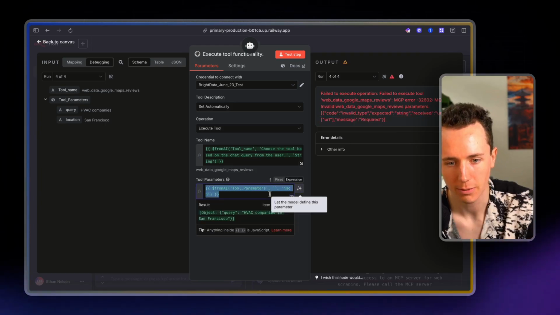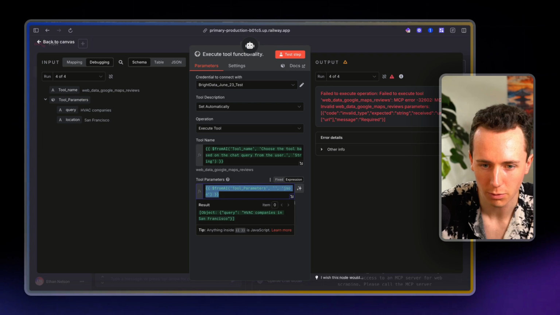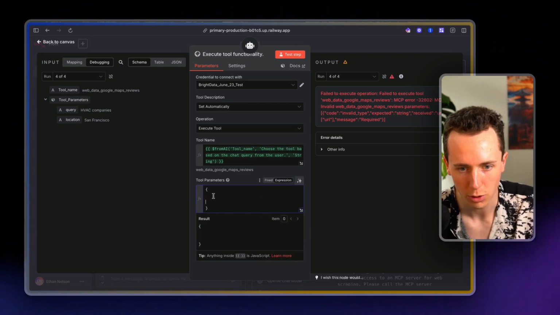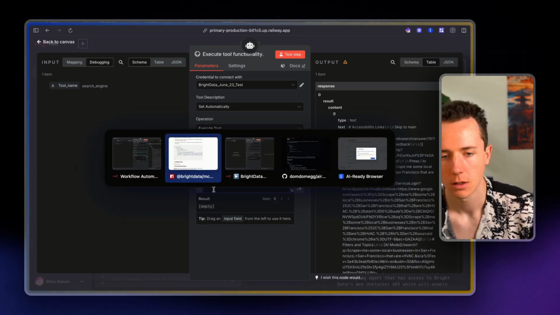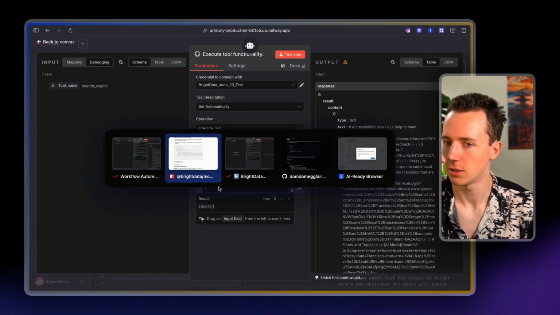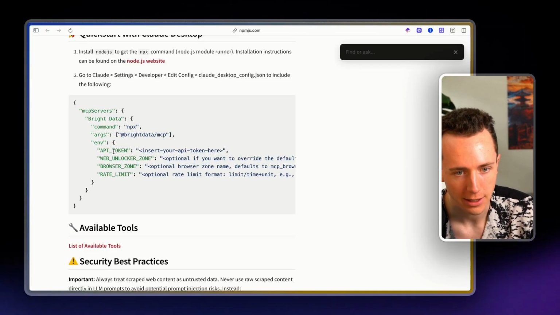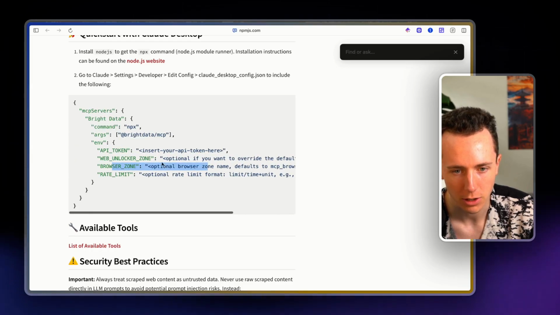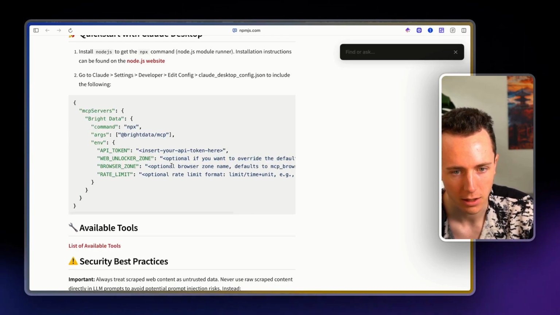So let's just map this out a little bit better. So tool parameters. We're actually going to call the tool parameters a little bit more closely. So let's hard code the parameters in here, or rather define these a little bit more strictly. So it has API token, we have the web unlocker zone, we have the browser zone. So this is where we define the browser, and this is where we define the web unlocker zone.